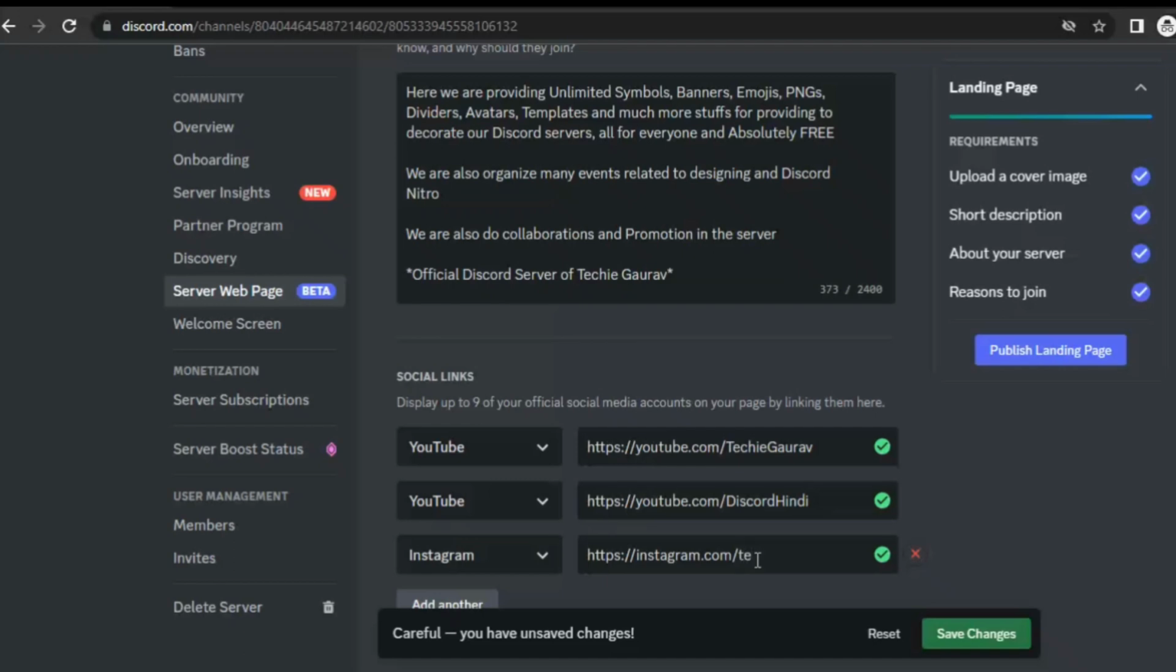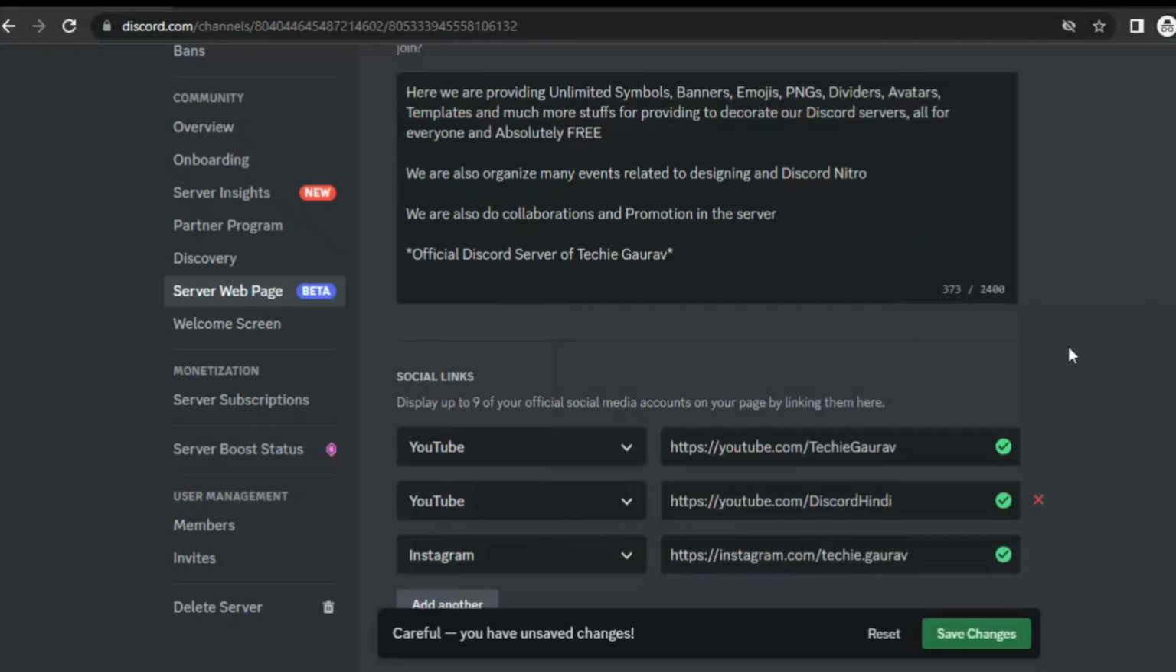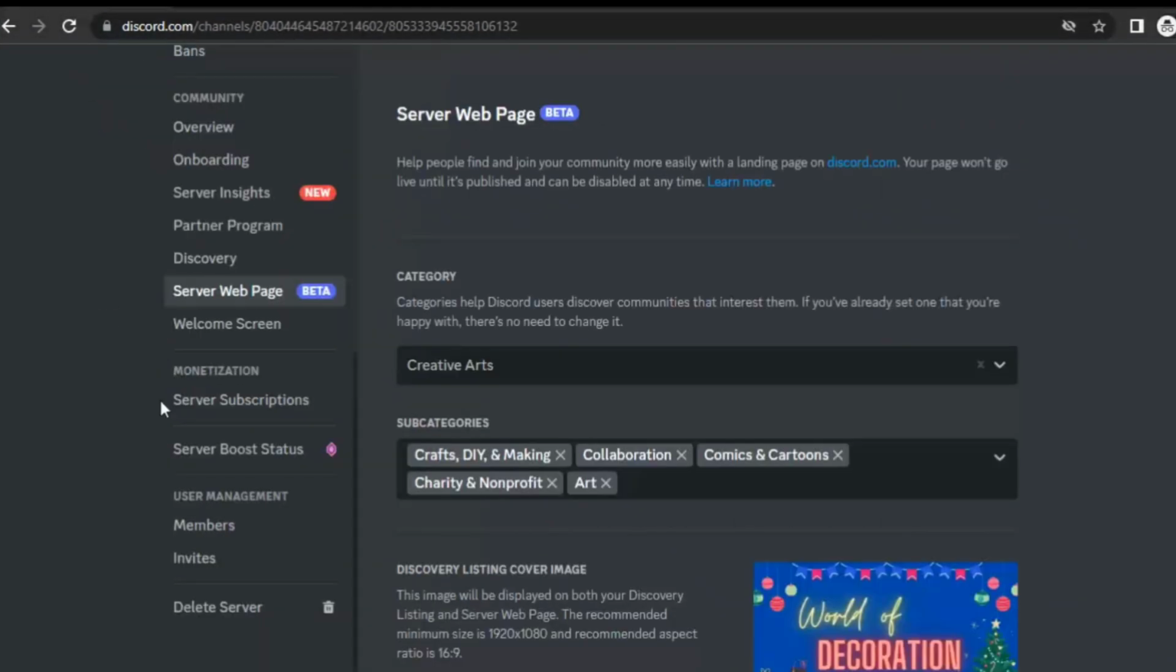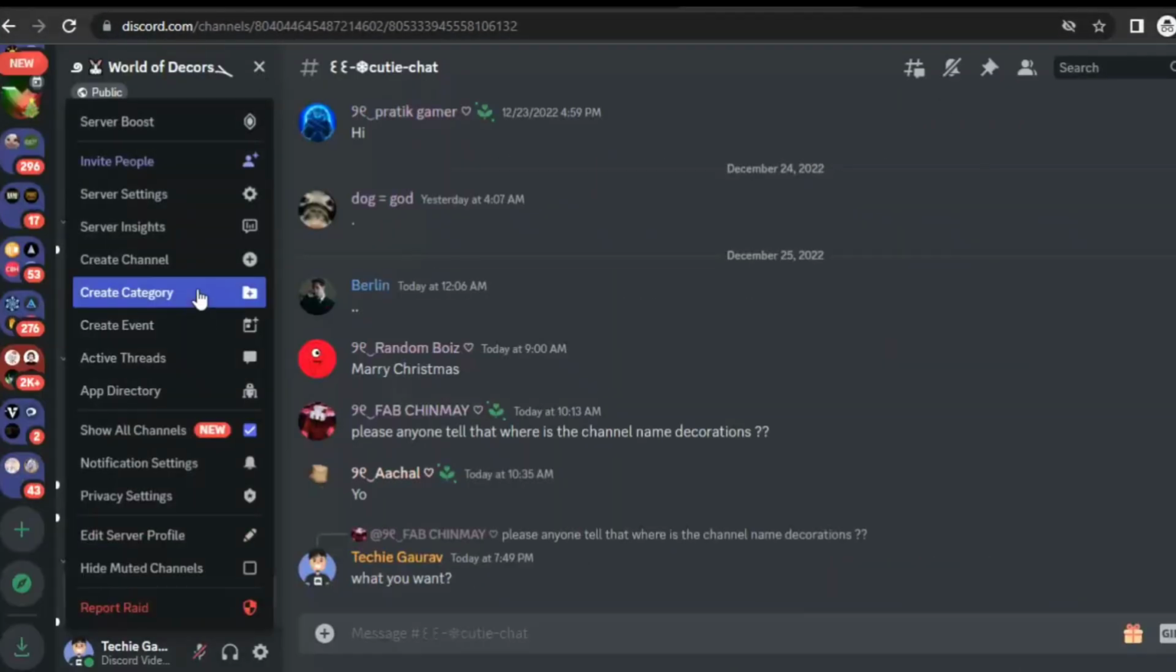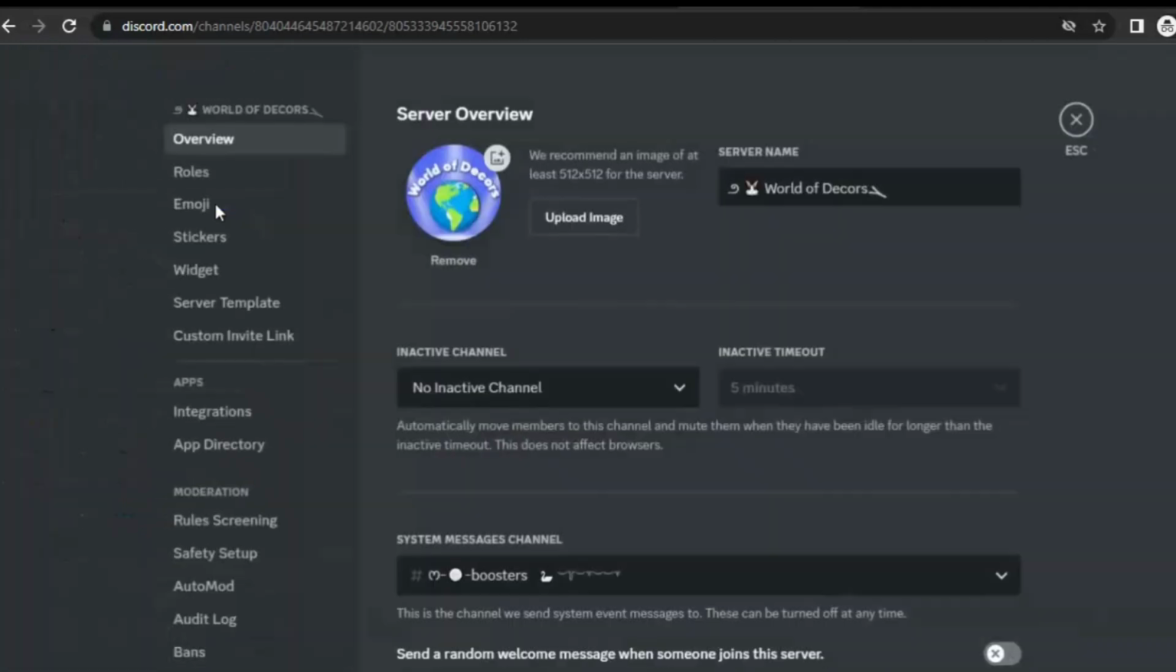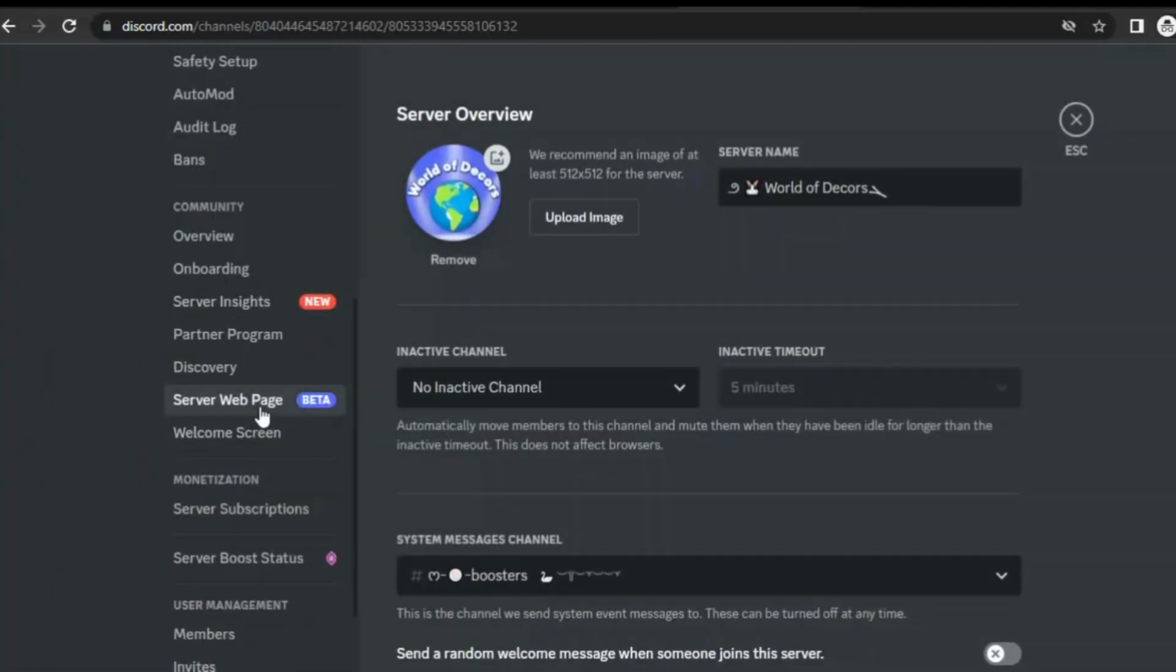After everything is completed, you have to launch your web page. After launching, you will see it here in the server settings. Then again you have to go to server web page.